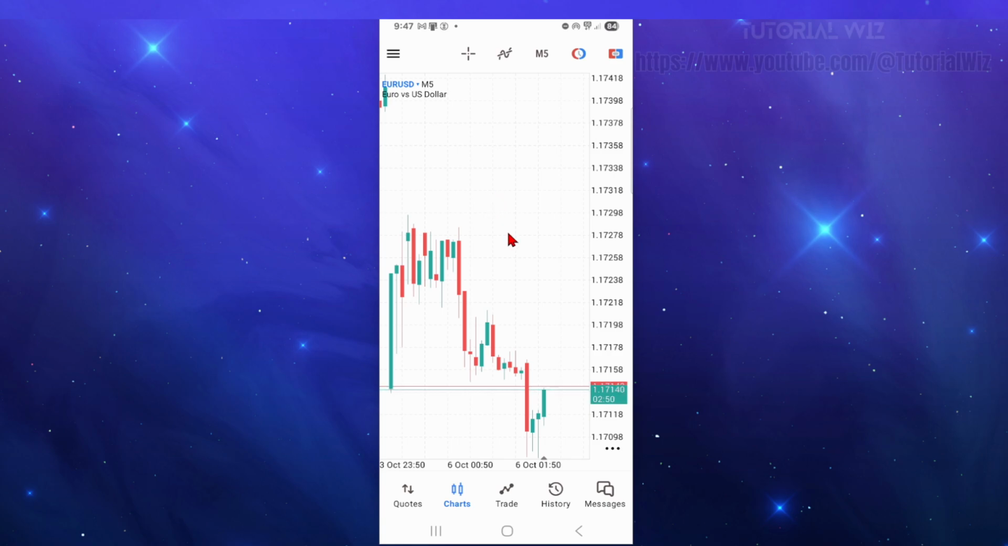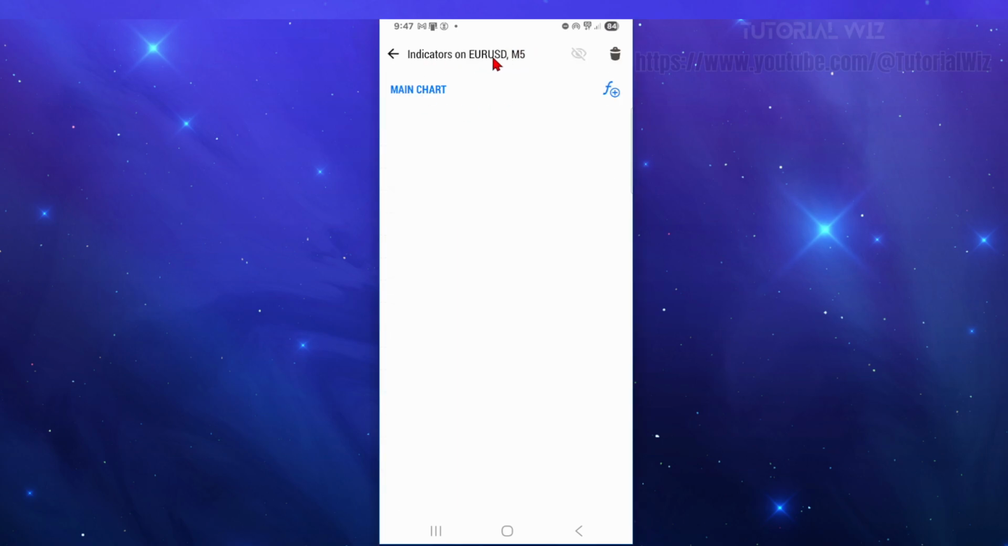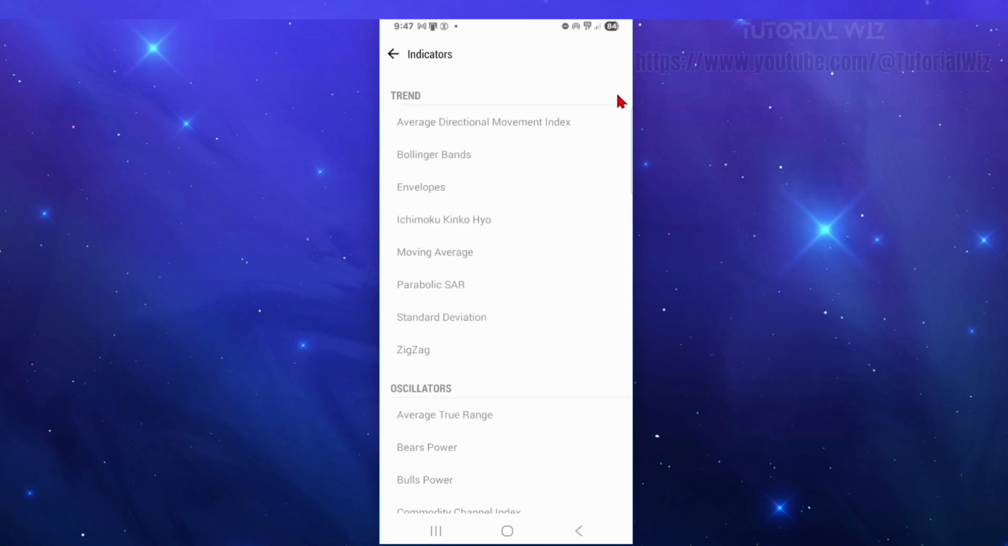Now we need to go ahead and access the indicators menu. So they don't make it easy here, but it is located at the top of the chart and it will look like this next to the plus icon. Then I'll say indicators for EUR/USD, and below that, we've got main chart and a plus. So go ahead and click on that plus icon.